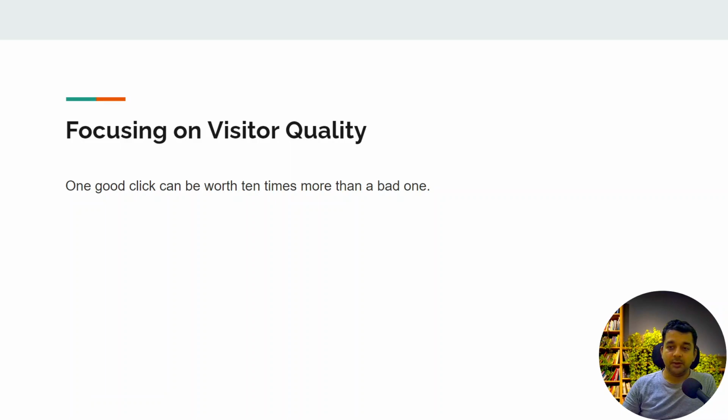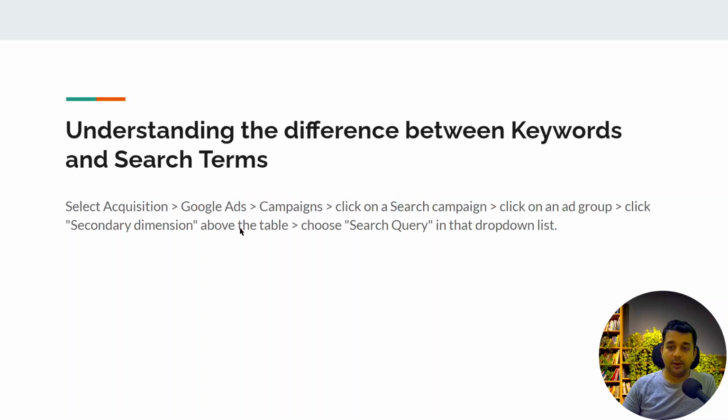So basically you need to improve the quality of the visitor to your store or to your website. As I told you, there is no such mechanism in Google Ads. So how can you improve the visitor quality? One of the tricks that you can use here is understanding the type of search terms that are bringing traffic to your site.